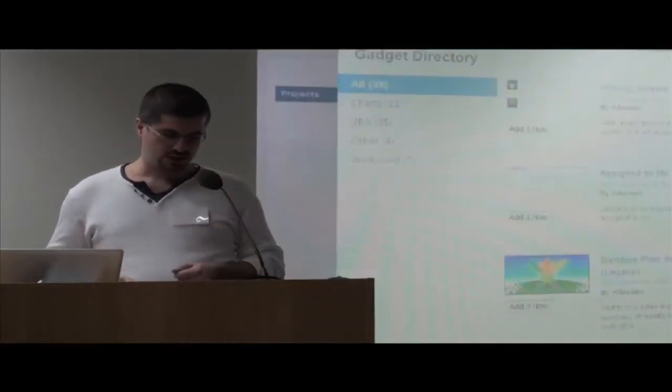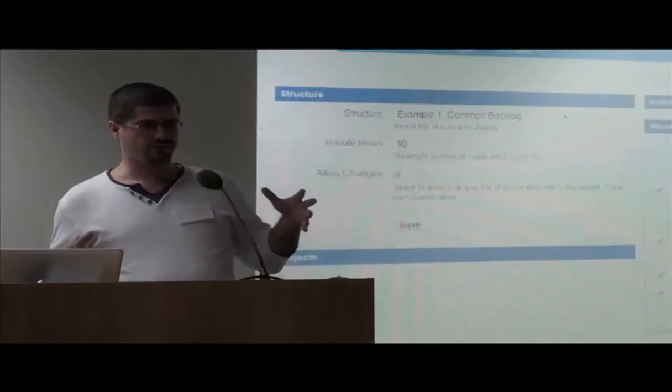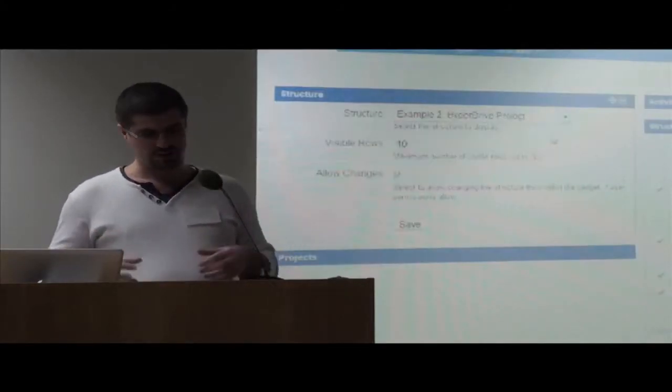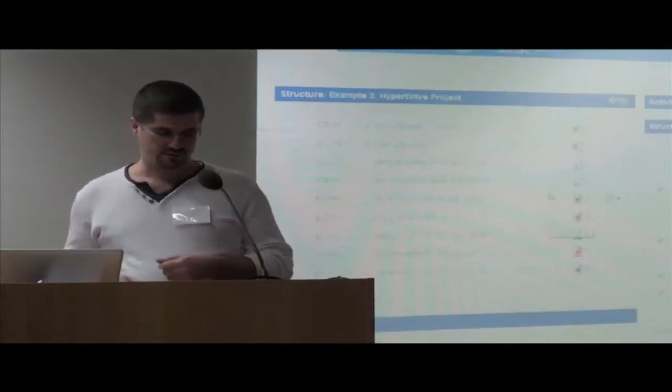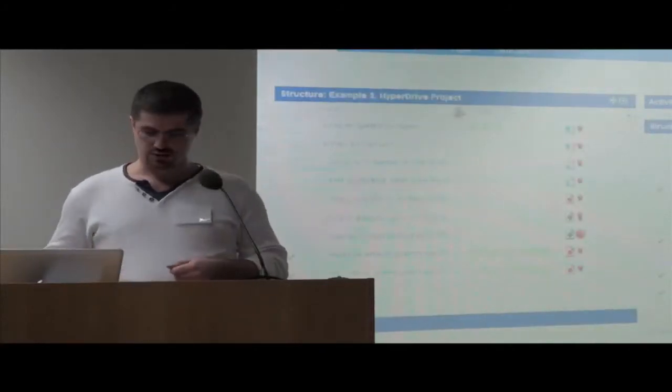Besides that, we have a dashboard gadget, so you can place structure on a dashboard or on a Confluence page. And it's also an almost fully functional structure widget, so you can edit the hierarchy there, you can create new issues and change existing issues.